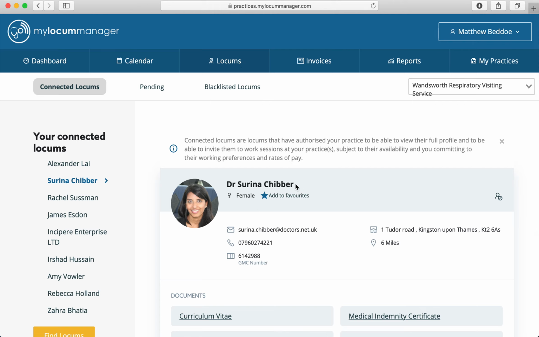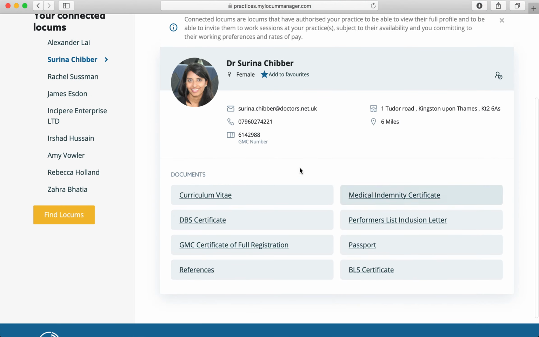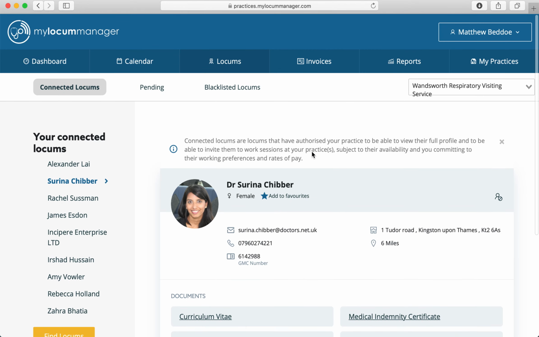Now here you can also add your regular locums as favourites. You can, if you wanted, blacklist GPs if you're no longer sending them sessions. And you can also view all of their documents in one place. So for CQC, this is great because all of your GPs that regularly locum for you will have all their documents uploaded in one place. If they haven't yet uploaded them, you can just send them an email or a message to ask them to do so.